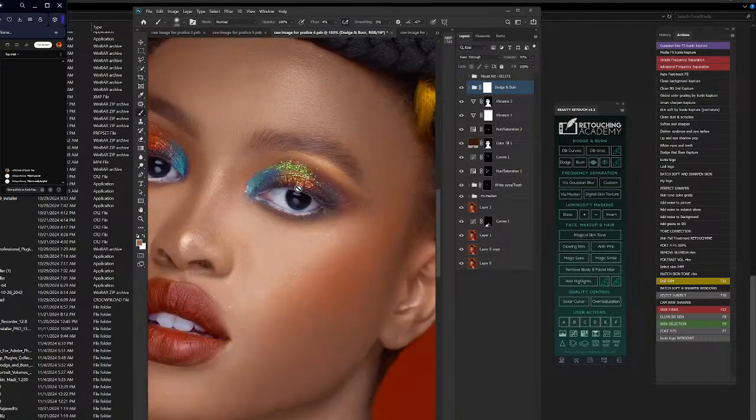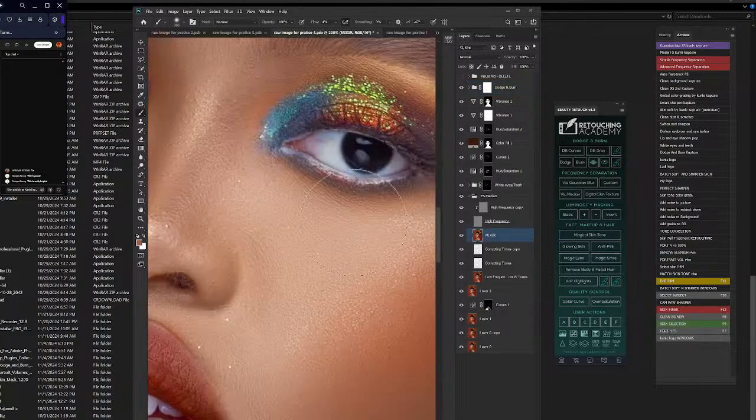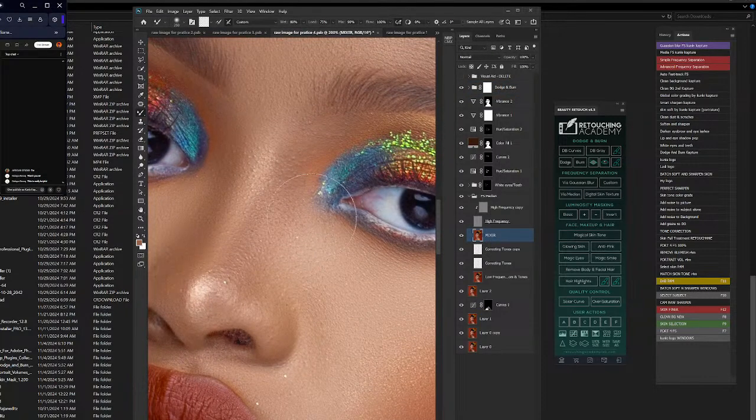Now this highlight here, I think is off. I'm going to go back to fix it. I'm going to pick my mixer brush, and this funny highlight here, I have to deal with it here.